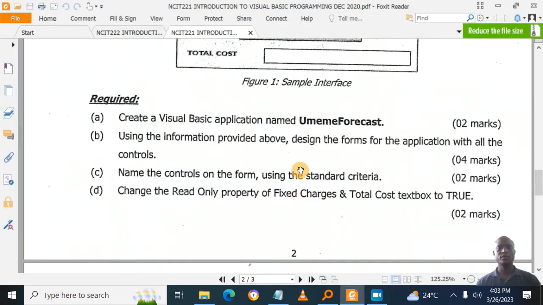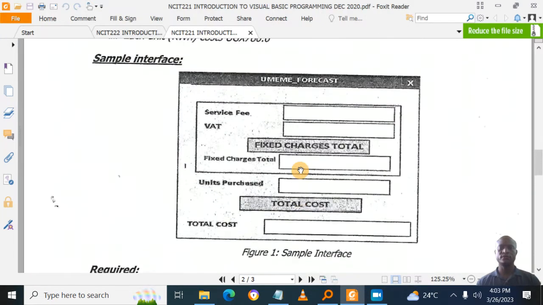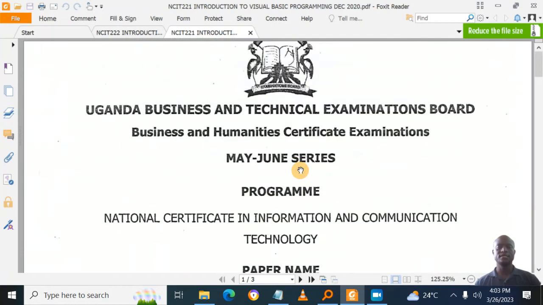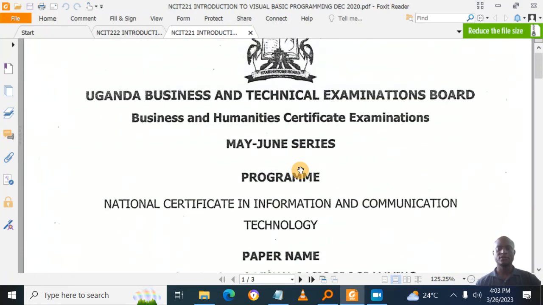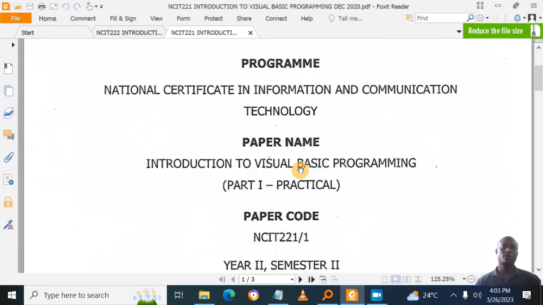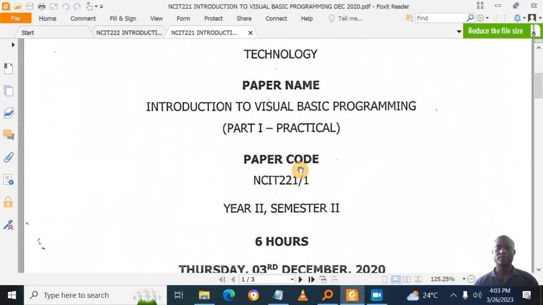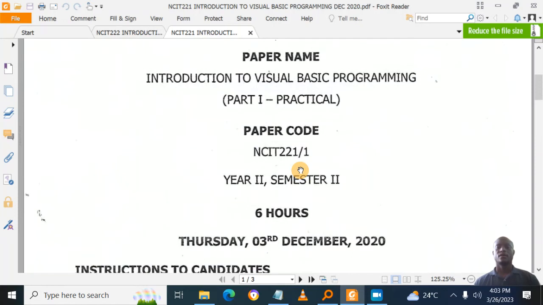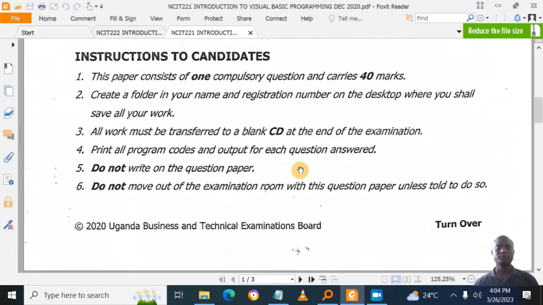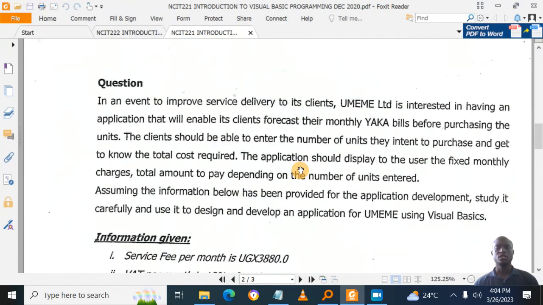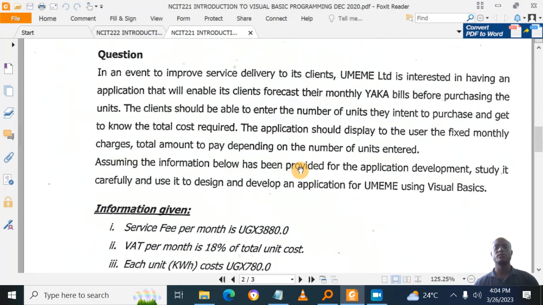I'm going to be working through this paper. This is a paper by UBTEB, that is Uganda Business Technical Examinations Board, for students doing Visual Basic. This is an application done at certificate and diploma level. In this paper, learners are expected to create an application using Visual Basic on their computer.